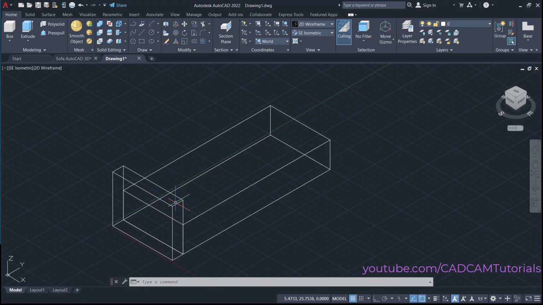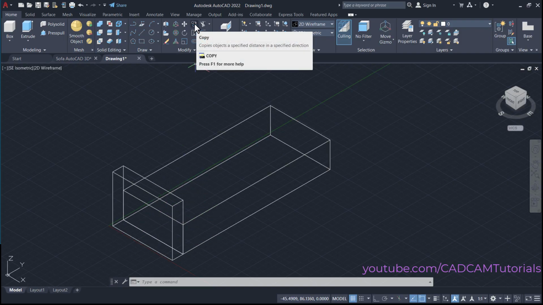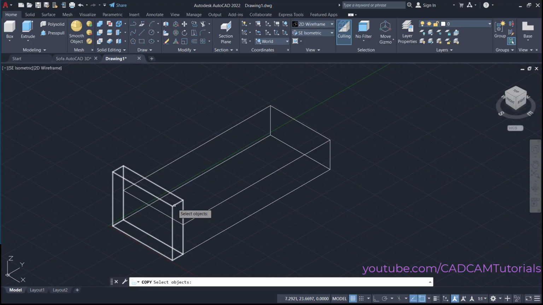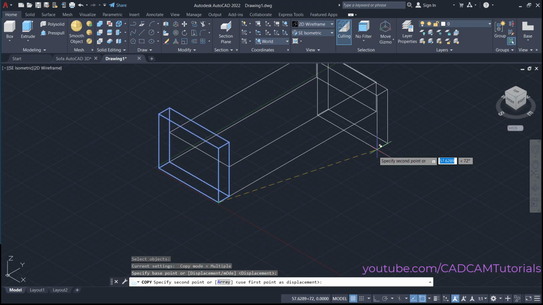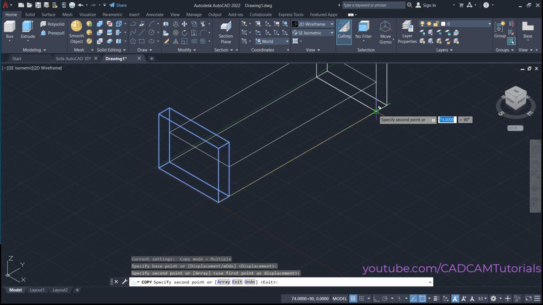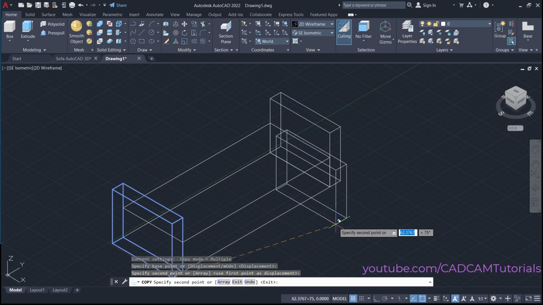Then we will need this same block on this side. So what we will do, we will copy this block. For that, click here on copy, select this object, enter, then specify this endpoint as a base point and this endpoint as a second point. Press escape.